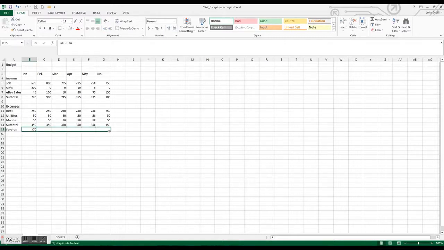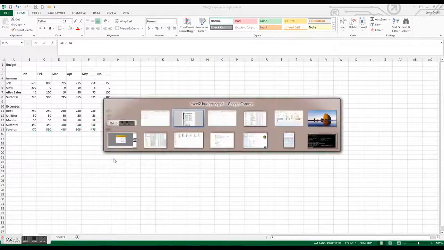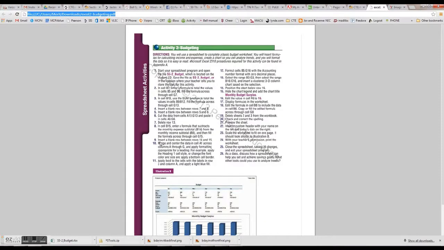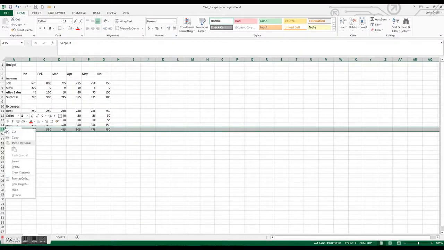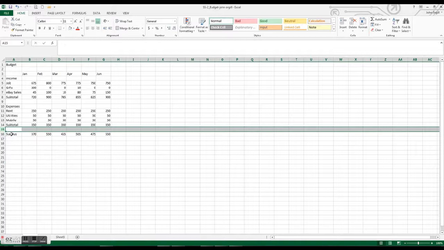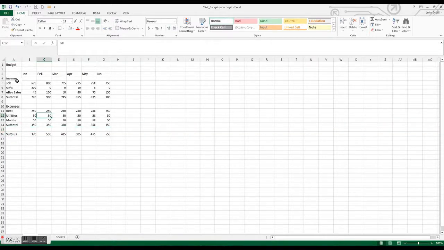All right, step number 9. Insert a blank row between 14 and 15. That means I click on 15 and say insert. So you see how I'm kind of formatting this to make it an easy to read format. So my income is all kind of grouped together. My expenses are grouped together. And the bottom line that I want to pay attention to, surplus, stands out a little bit better. It doesn't look like it's grouped into here. That's why we want that blank line there.